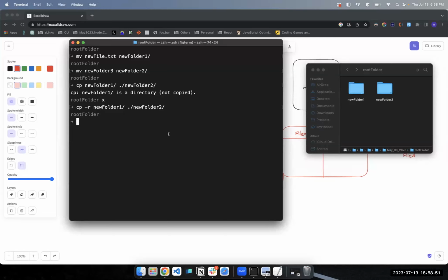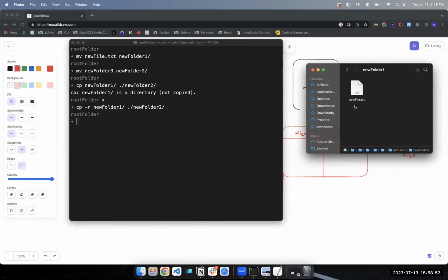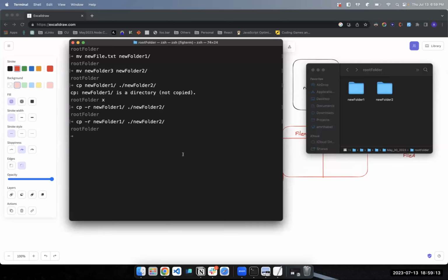So let's try with a different one, let's add a new file here, just to see that. Again, new folder A, and let's get rid of this. So whatever is in folder 1 needs to be copied to folder 2. If we repeat this command, notice we get that here. So cp is to copy stuff across.